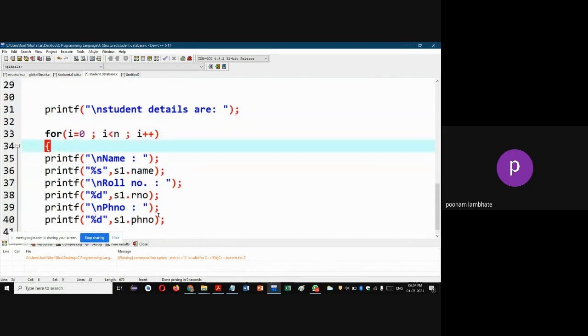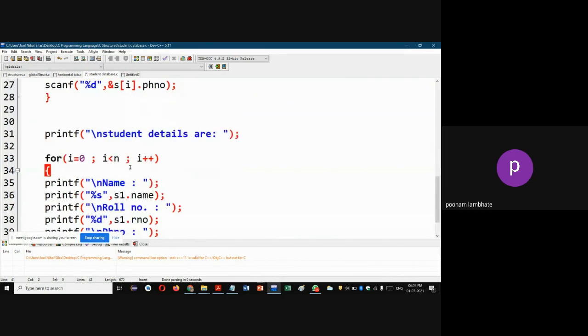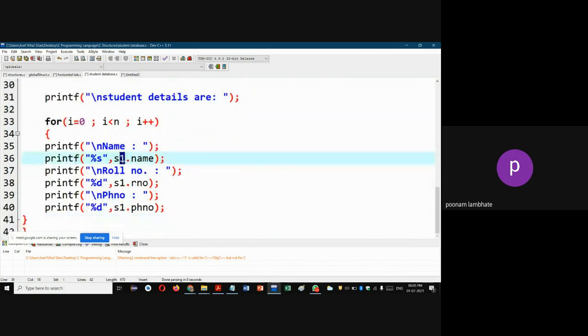So the same for loop you have to use. The change will be in what you're printing. You're not printing for only one structure, you're printing for the array of structures.